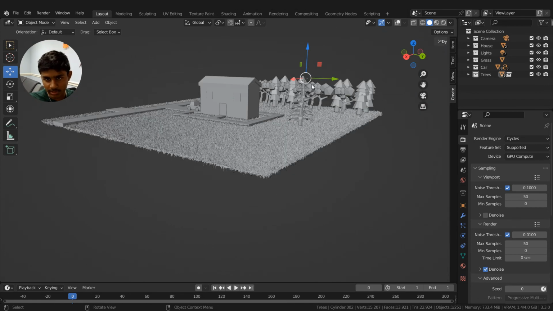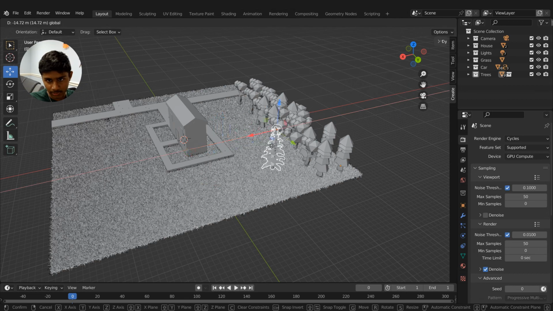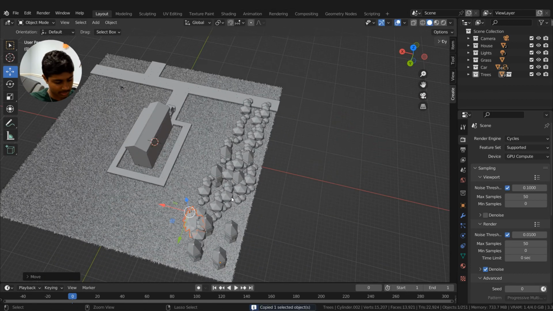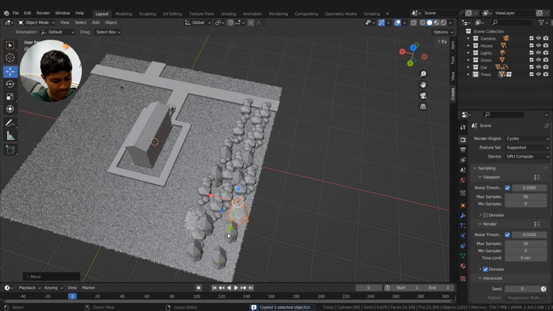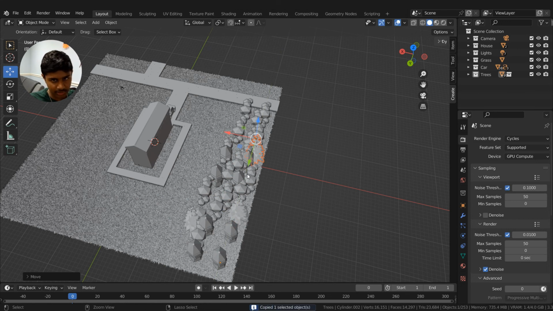So I'm going to take that again, and I'm going to move that into my scene. And now I can just Control C, Control V, and put it in some different random places. Control C, Control V, Control C, Control V, Control C, Control V, Control C, Control V.